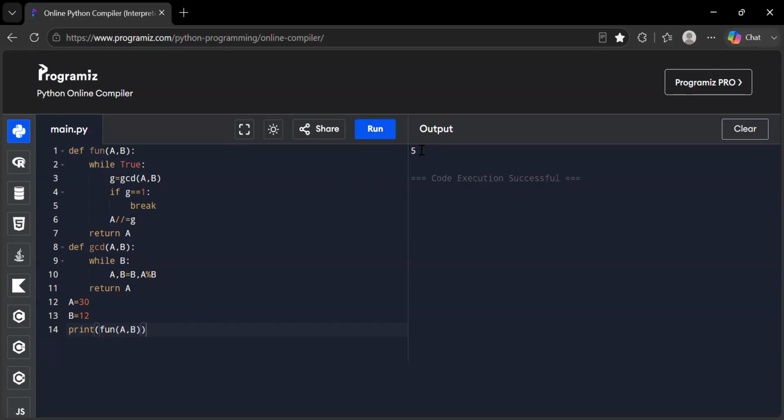So now we get 5. How are we getting 5? We have 30 and 12. We pass 30 and 12 to this function. The GCD of 30 and 12 came out to be 6. Now g is not equal to 1, so we did a divided by g, which is 30 divided by 6 equals 5. So our a became 5.